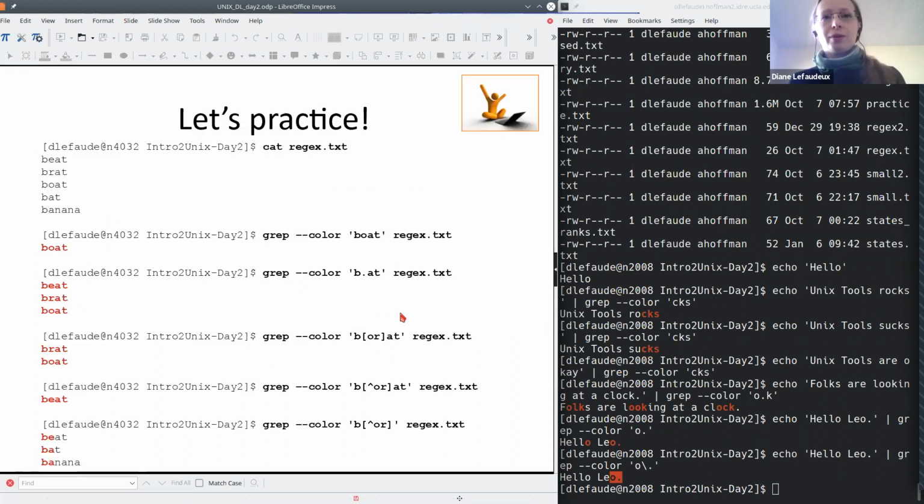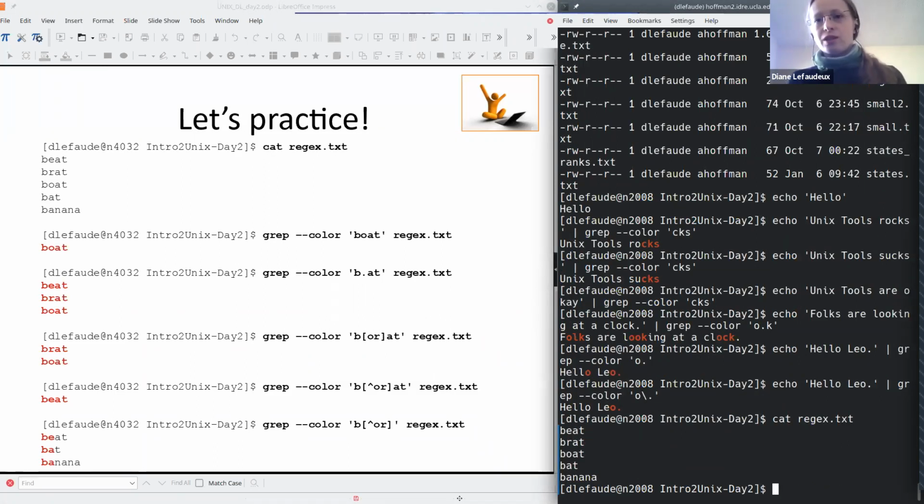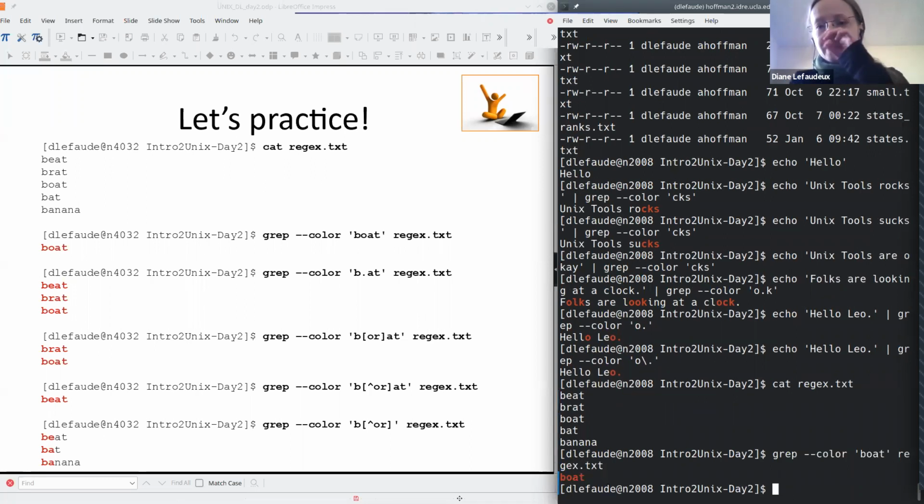Okay, let's practice a bit of that. Let's look at what we have in our regex.txt. We have a bunch of words: beat, brat, boat, bat, banana. If you were to search for specific words, you could grab boat in our regex file. You can see it's only going to answer boat because that's the only line that has boat.